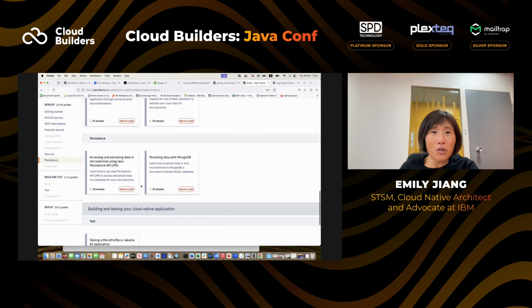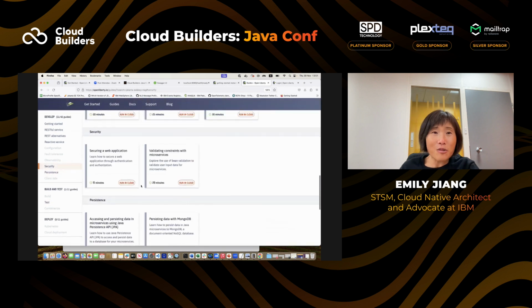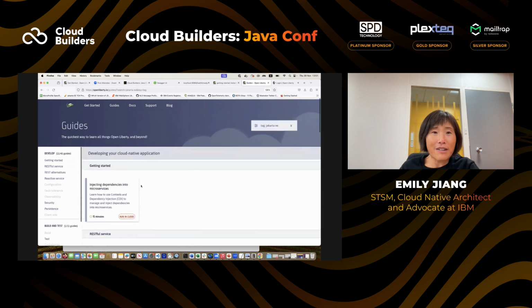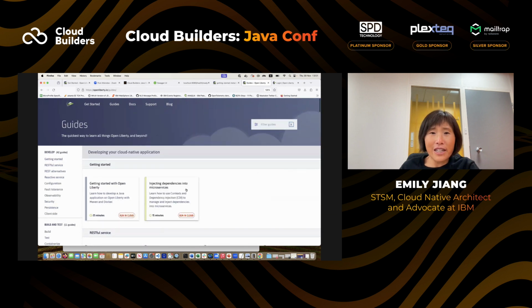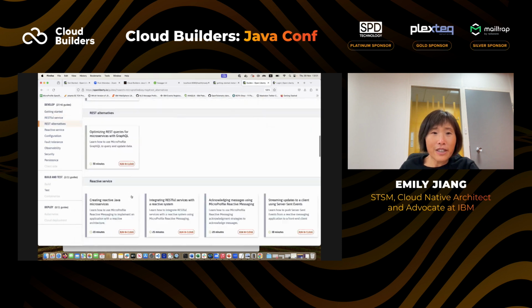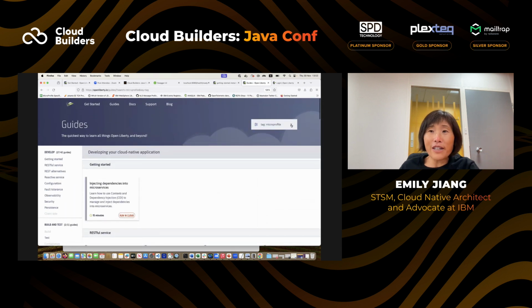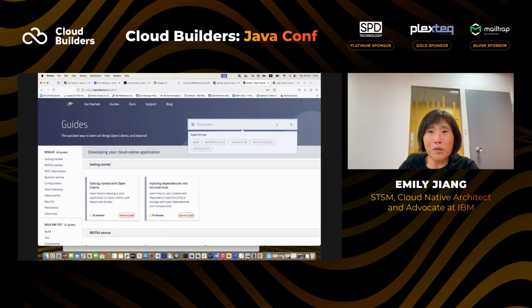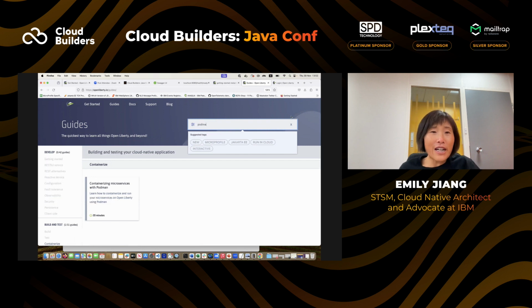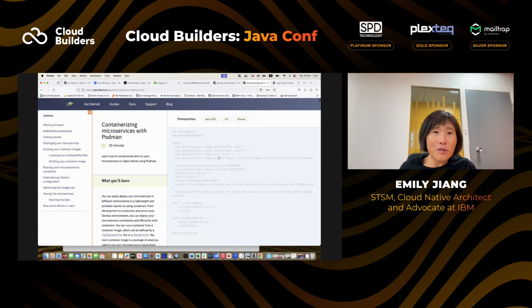Look, this gives you all kinds of things: build and testing, persistence, security, reactive, REST, and it has everything about MicroProfile. If you click on MicroProfile, you can do this as well. And if you just want to learn cloud technologies, maybe you say, okay, I heard of Podman, it will teach you how to use Podman, so containerization.